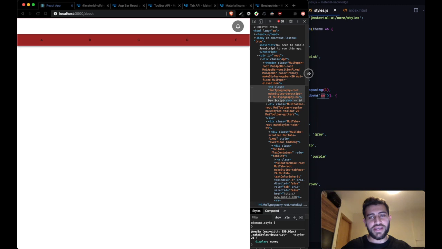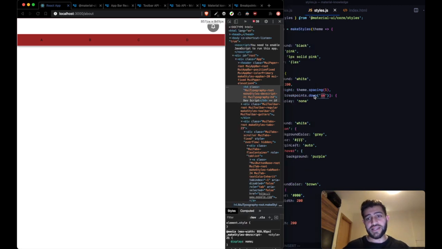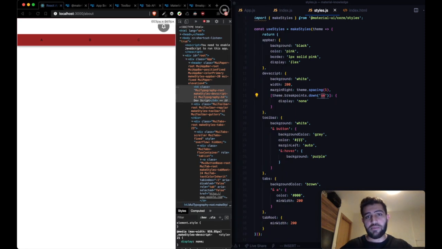959 is what small is. And the fact that I said down means from small, including the end of small, so near the medium, and below that, I want you to hide the text. So this is how breakpoints are done.